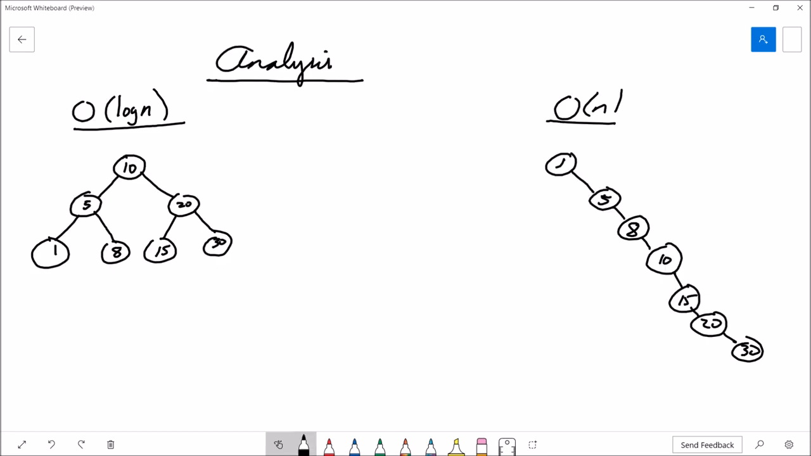Okay, so let's finish up with a little bit of analysis. Again, we're going to have two examples to work through here. On the left, we have an example of a binary search tree that's well formed, it's balanced, and we're going to see that the performance is going to be big O log of n. On the right side, we've got a degenerate tree, not very well formed, the worst it can possibly get. We're going to see the performance of that is going to be big O of n.